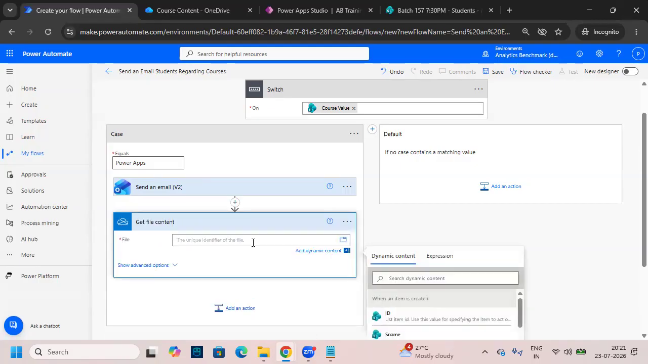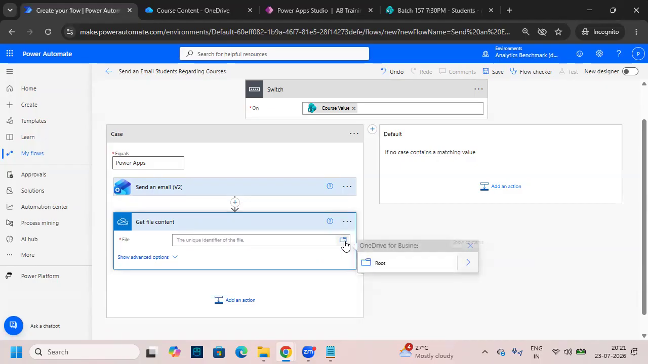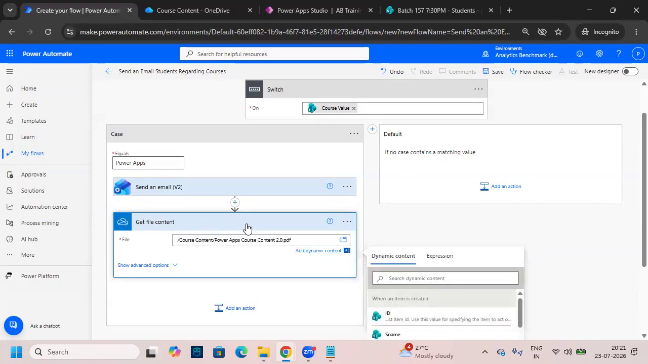Right. It is asking us to pass the folder path. I want to take the Power Apps course content. Click on this folder icon, go to the root, go to the courses folder, and select the Power Apps course. This is the Power Apps course content. Let me select it. Right.